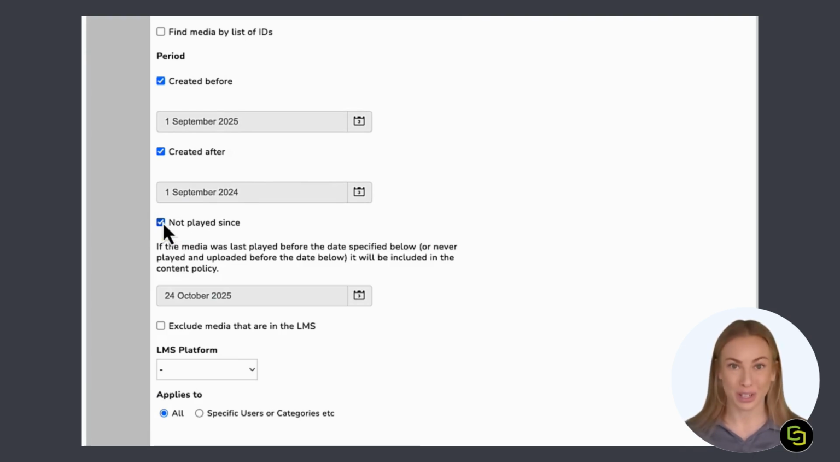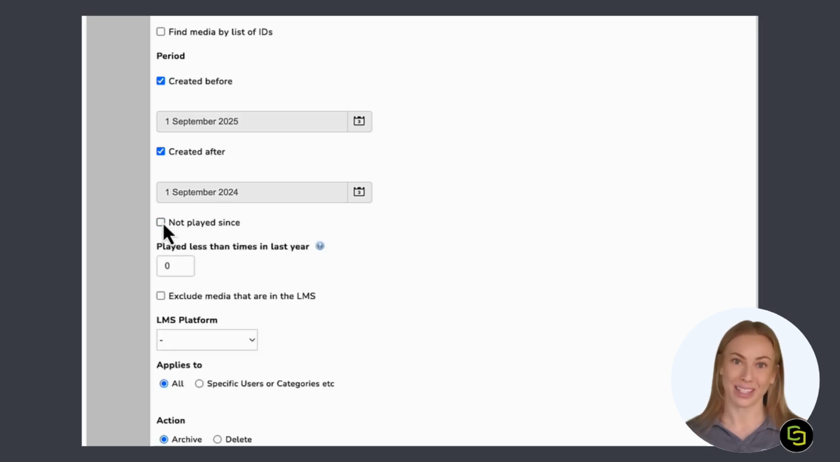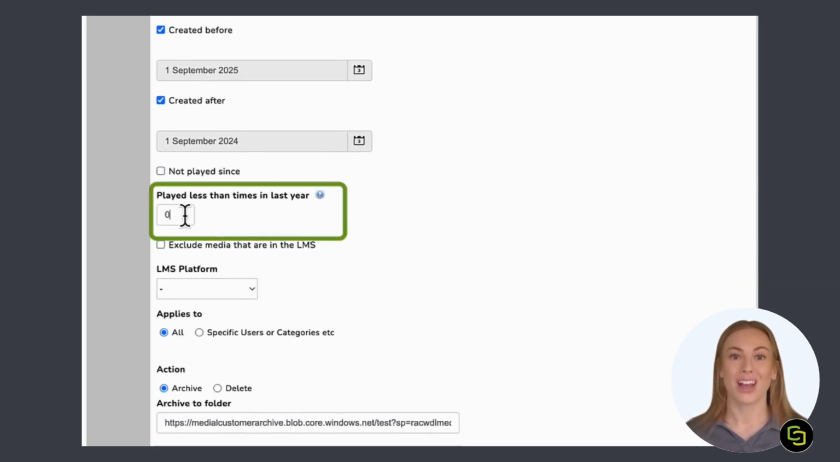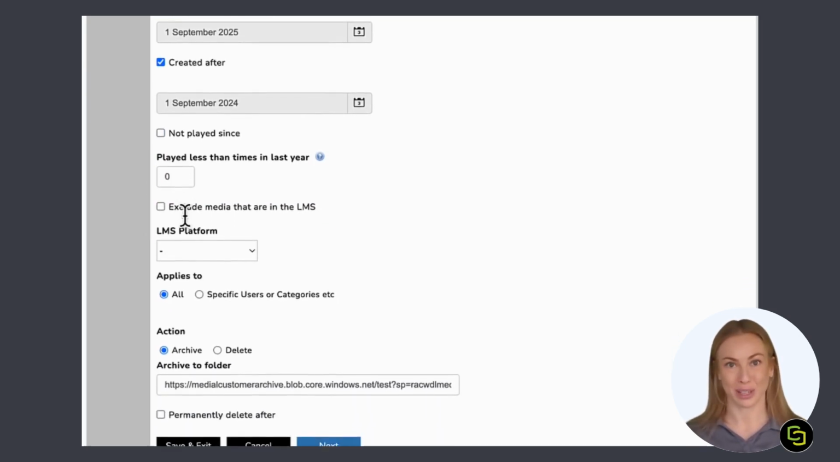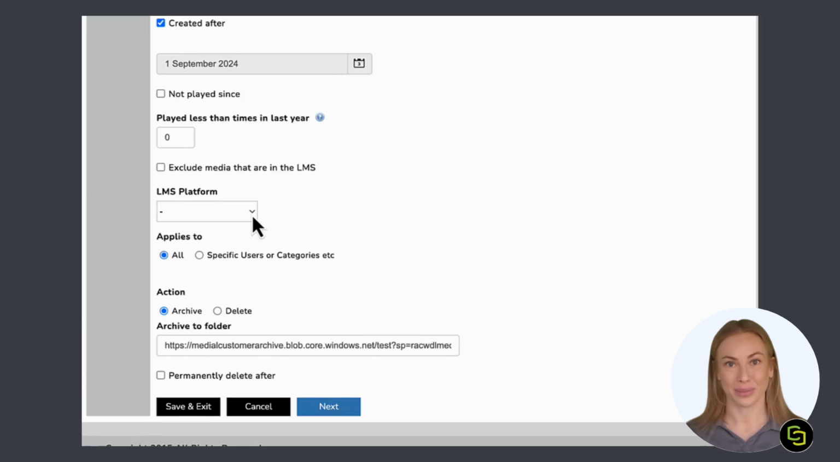You could also choose to archive any content that has been played less than a specified number of times in the last year. If the value is set to 0, this will be ignored. You can choose your LMS platform if this applies to you.